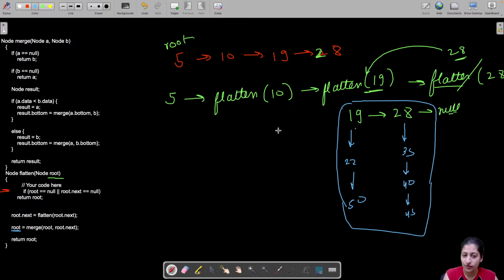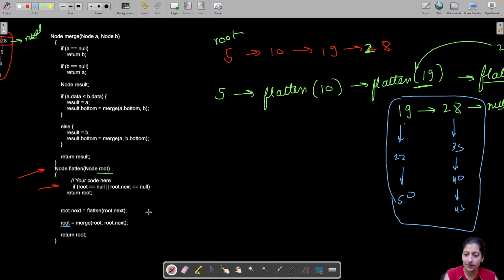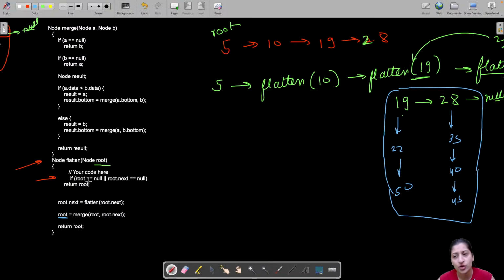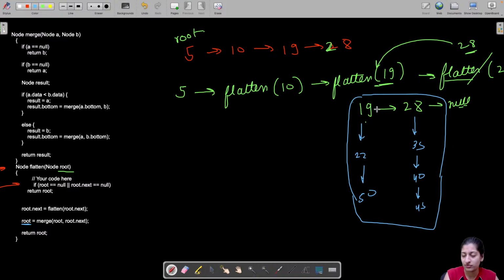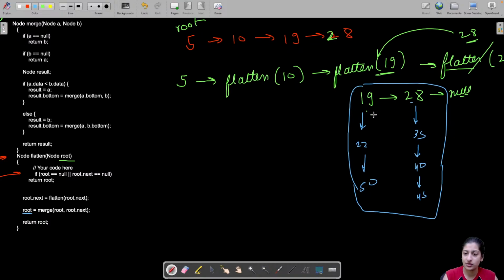Once I get an answer for this root dot next, the base case was if either your root is null or root dot next is null, you return root, and then you have established a link via the next pointer to that particular node. Now you have gotten two nodes, the heads of two linked lists having their bottom branches. Then I am making a call to the merge function in which I am passing this root. What was the root?